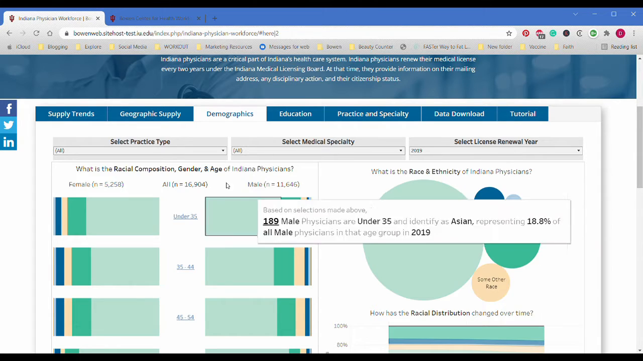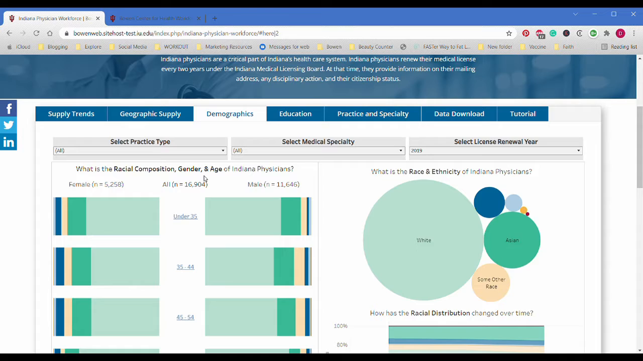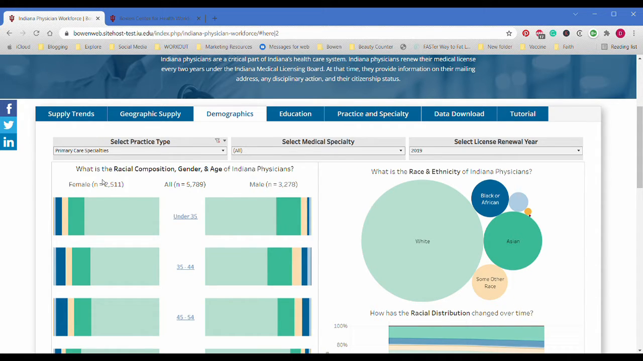How many primary care physicians in Indiana identify as Asian? Now we'll need to customize the data a little bit. In the selection bars at the top, we will change the practice type to primary care. This is an aggregation of several specialties: family medicine and general practice, internal medicine, obstetrics and gynecology, and pediatrics.